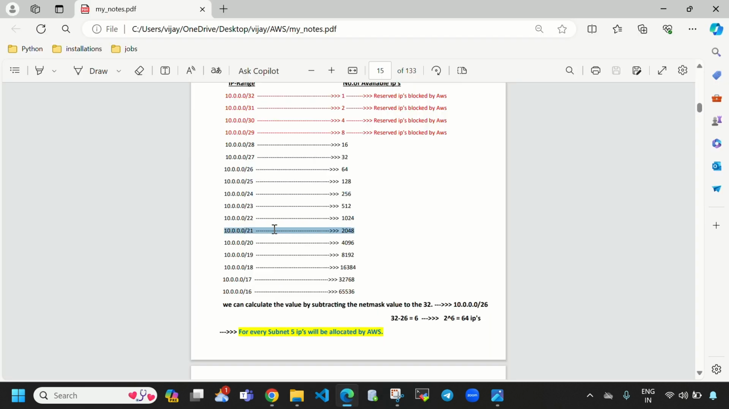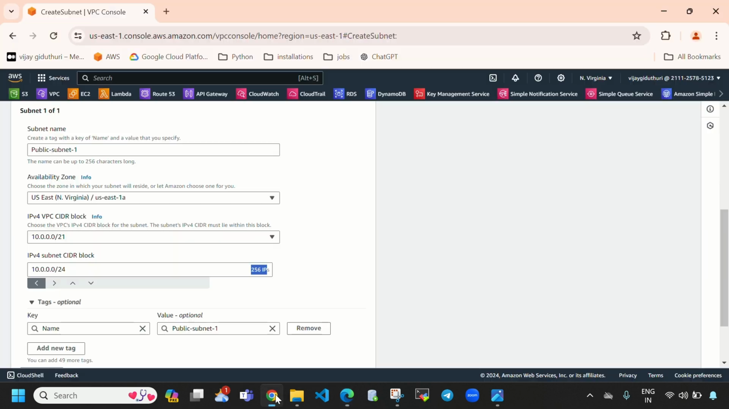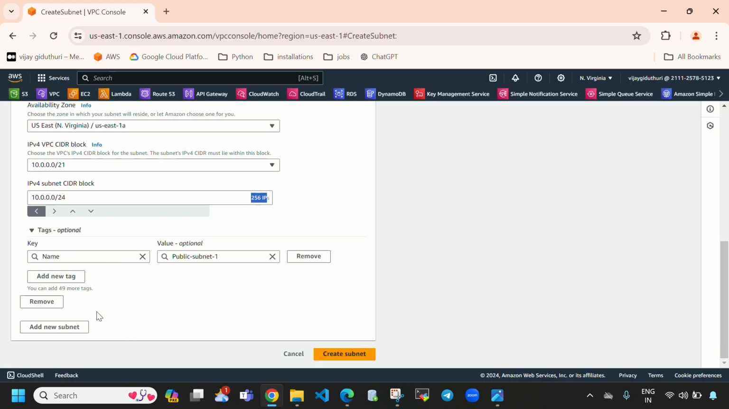So here /24 comes with 256 IPs. So here same I have given /24. So now let's create another public subnet. So directly select here, add new subnet. Here you can see tags is optional, guys. You can give that or else you may not give, that is up to your wish. So I'm going with the default.